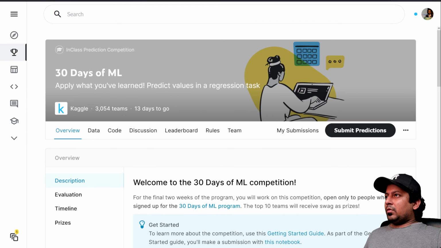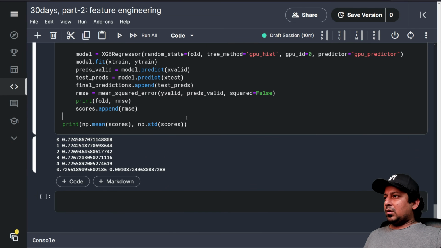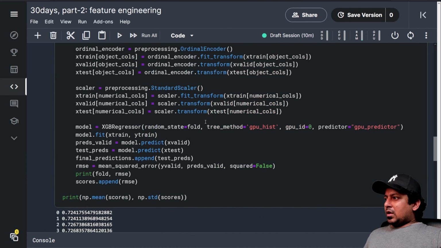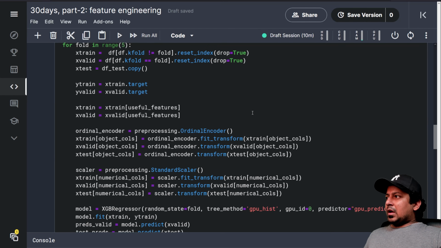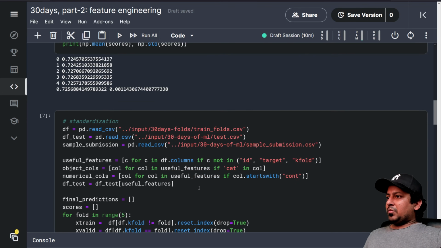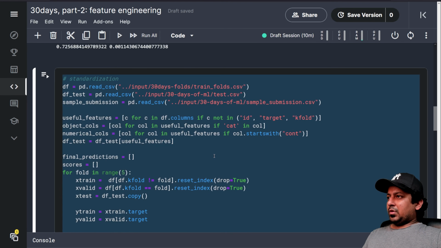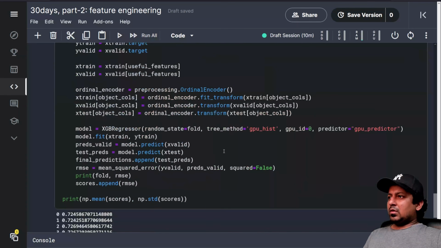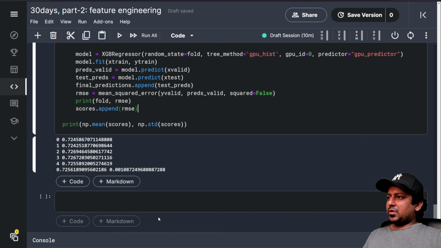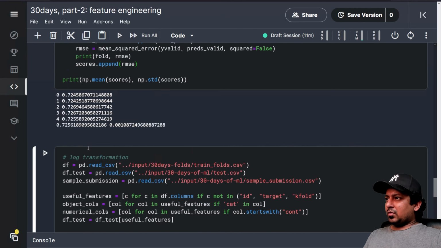And to do that, let's go to our notebook here and add polynomial features. So I'm just going to copy this cell. Yeah, here we have scores 0.725 and 0.001. So you see how fast it is using the GPU. And here I can say polynomial features.